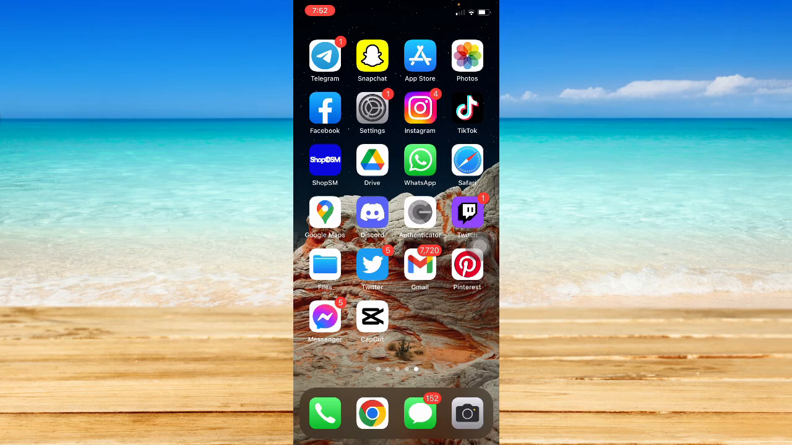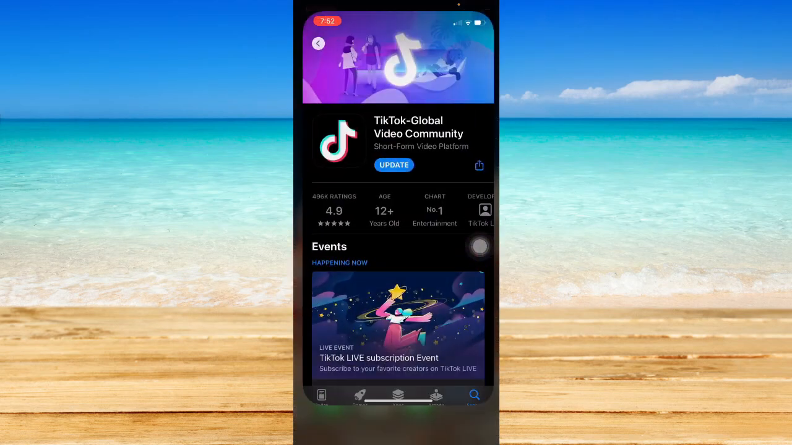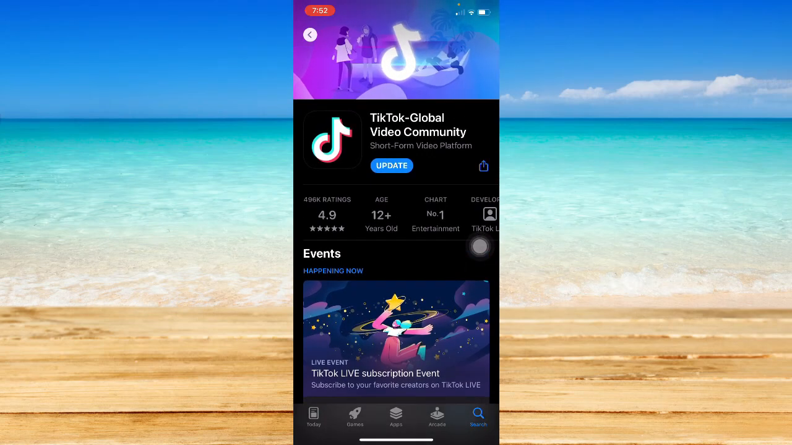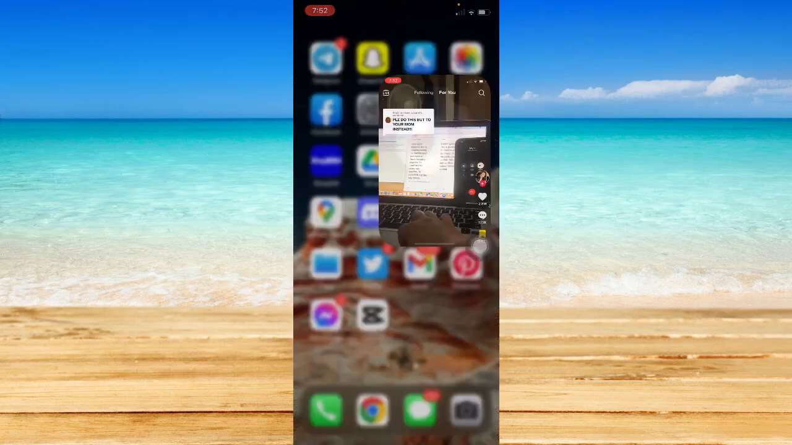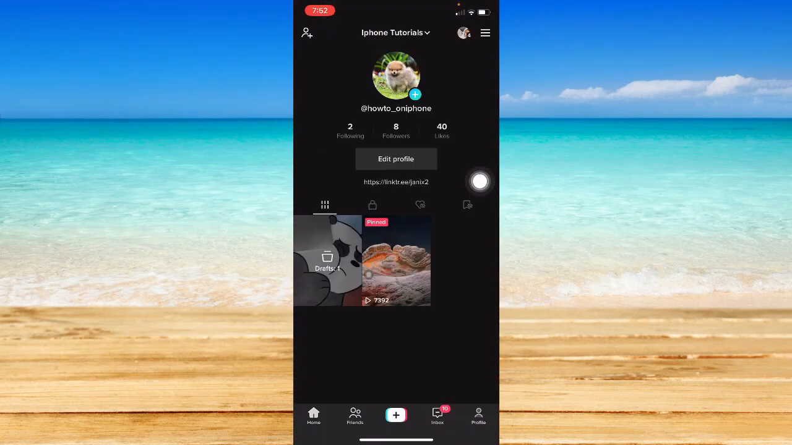The very first step that I would suggest is to make sure first that your TikTok app is up to date. If not, please go to the App Store or the Google Play Store and update your TikTok app. Once you have done that, simply open your TikTok app and then go to your profile found on the lower right corner of the screen.